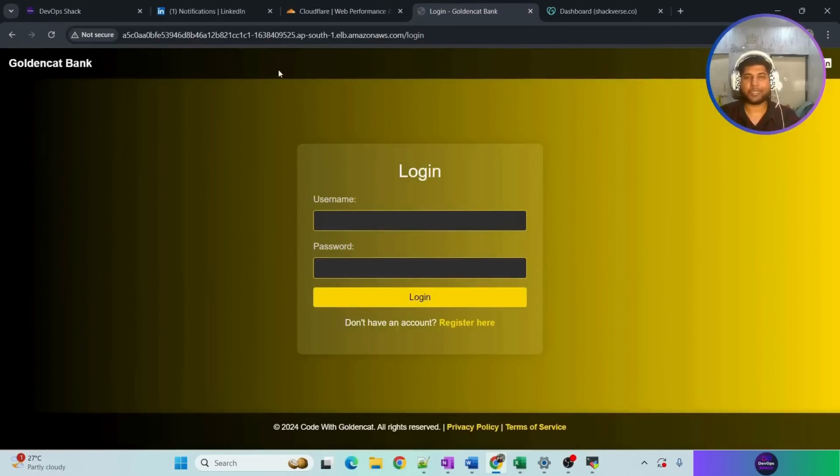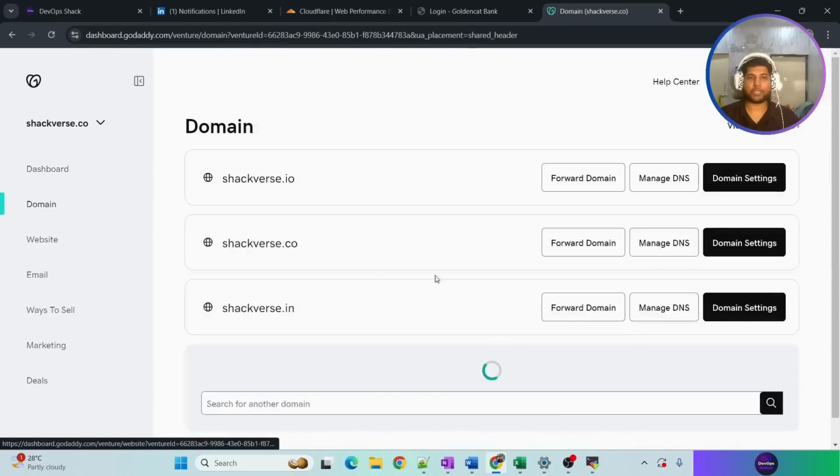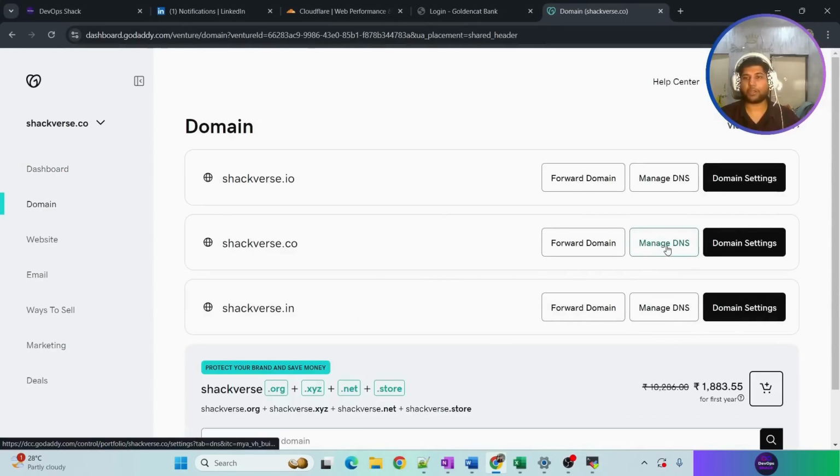Our application is running over a load balancer URL. First of all, we need to add that load balancer URL to a custom domain. We have to map it. For that, I can go to GoDaddy, where you can purchase a domain that you can utilize. I have multiple domains, so I'll select one domain and click on manage DNS.